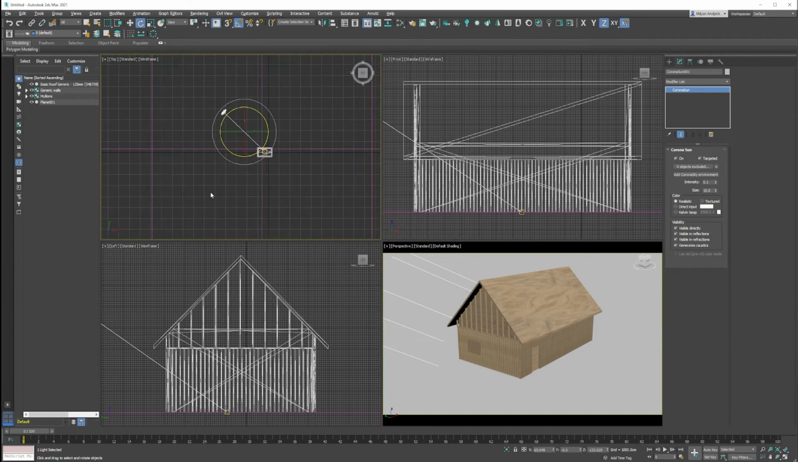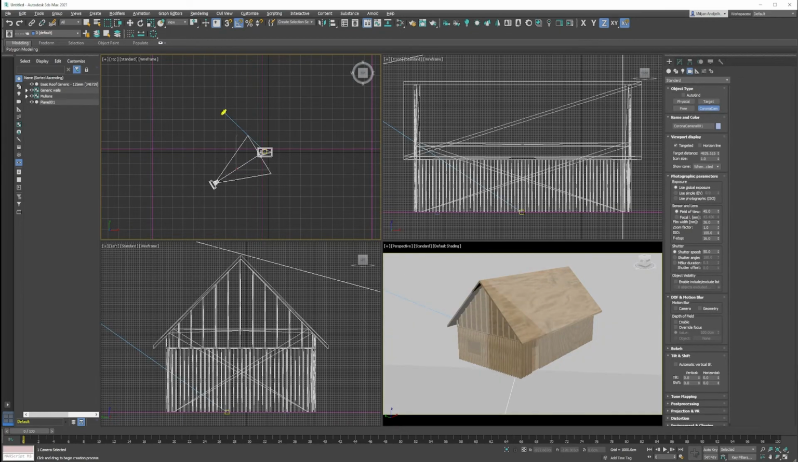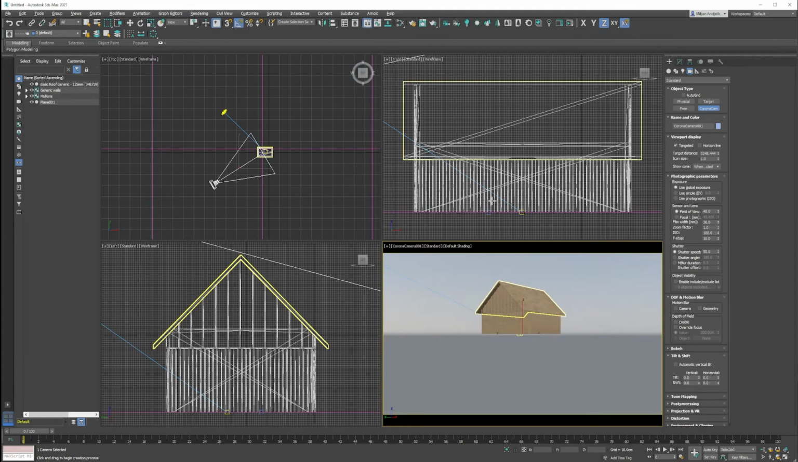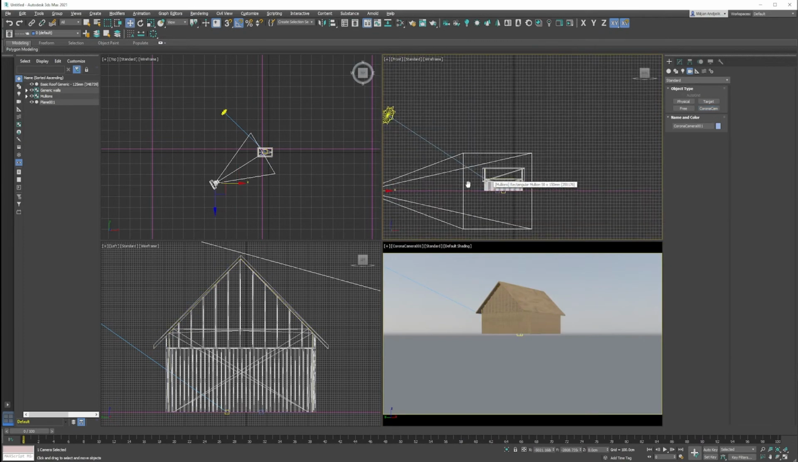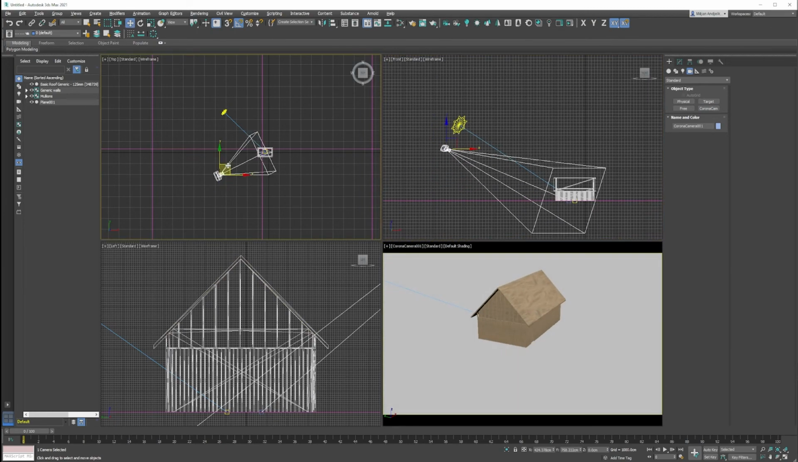And I'm now going to create a camera. So I'm going to the top view and I'm going to create one. And when I'm in a perspective view, I will just click C. So it will go to our camera. Then from the front view, I'm going to fix this angle.